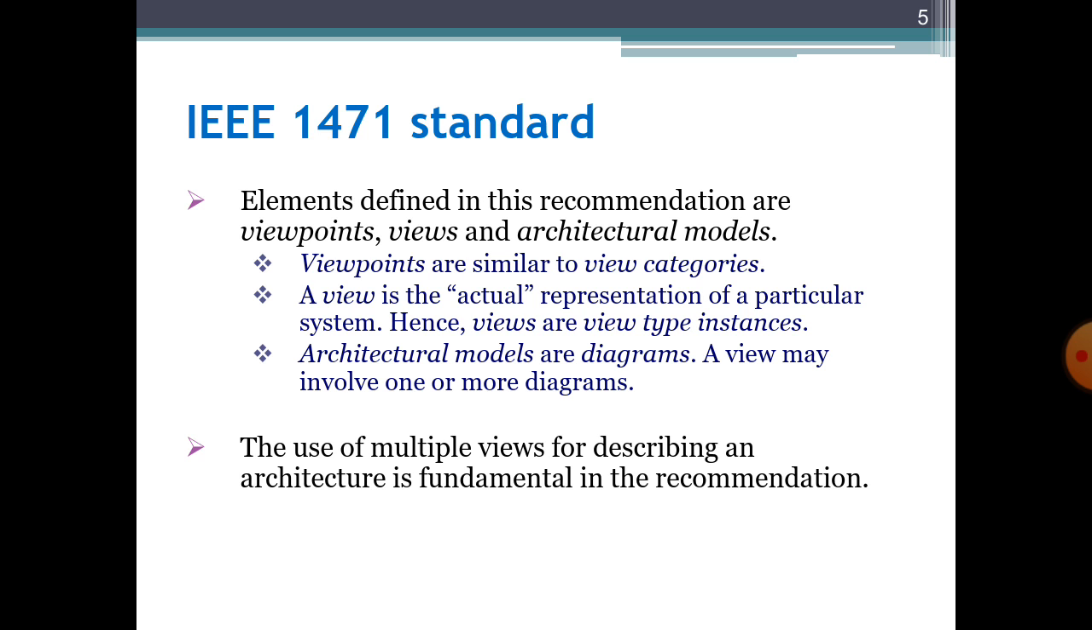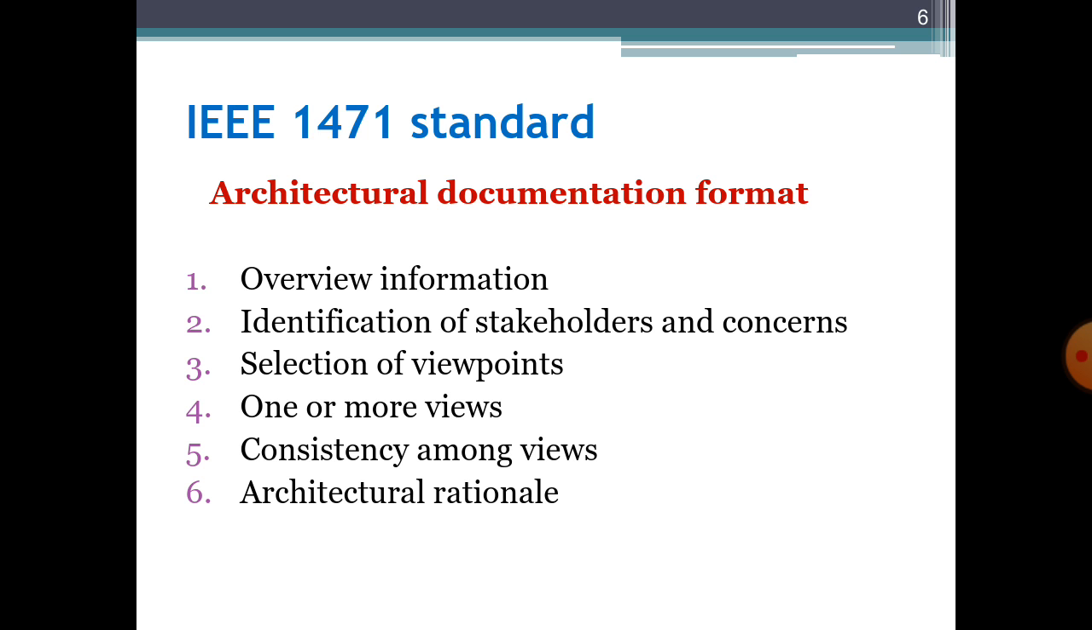Multiple views used to describe any architecture are fundamental in the recommendation as well. There are different views from the perspective of different users, like end users, managers, developers, testers. All of these are different stakeholders who have different views about the system architecture. And now let's discuss the architectural documentation format, which is provided by this IEEE 1471 standard. It actually contains six steps.